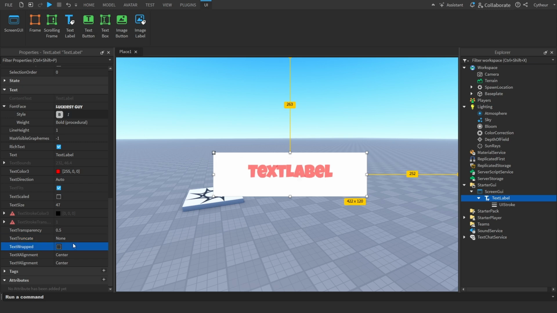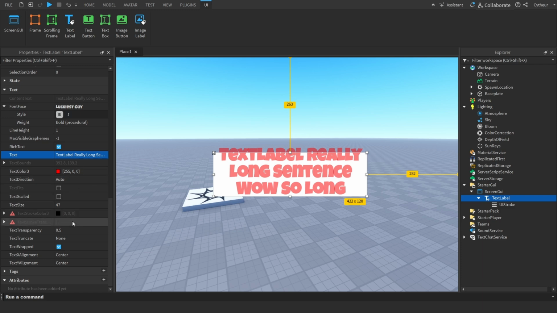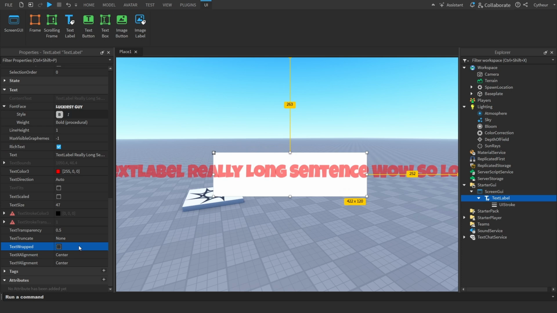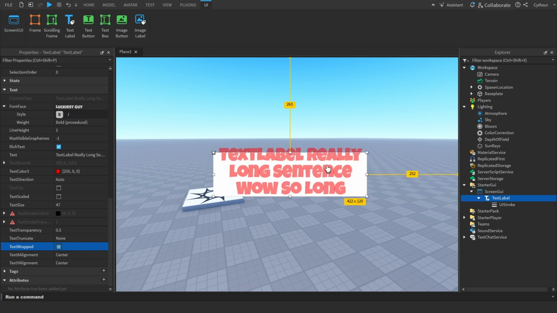Text wrapped. So pretty much when you type something really long, so text label, really long sentence, wow, so long. Will it stay all in one line or will it wrap around kind of like that? If it's disabled, it'll just be one really long line. If it's enabled, then it'll wrap around into its box, into its parent, similarly to that.